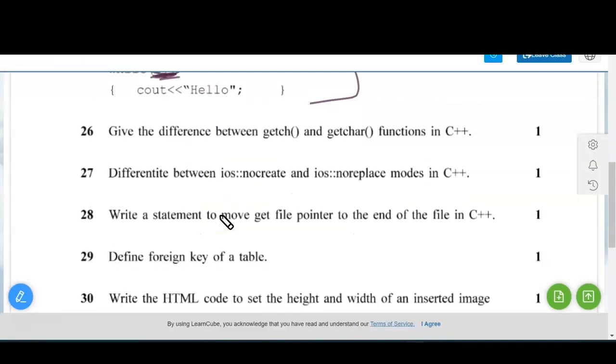Next question is give the difference between getch and getchar. This already we have discussed, which is for 1 mark. Half marks for each. Both are similar character functions, where getch doesn't wait for the enter key to be pressed. It just reads the character immediately. So already we have discussed this in detail in the previous videos. Just go through that if you want to get the details of what these are and how they work.